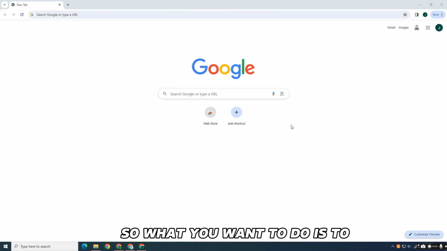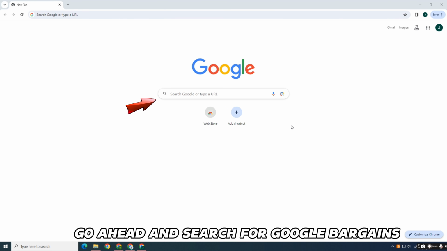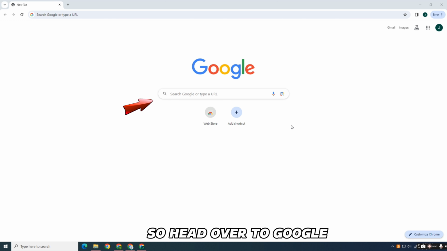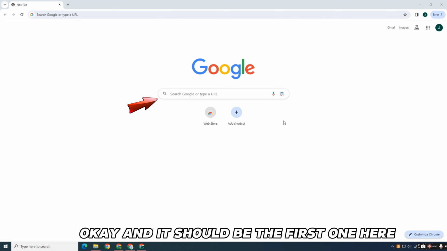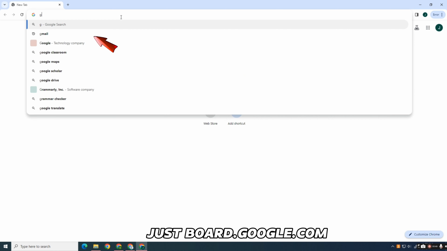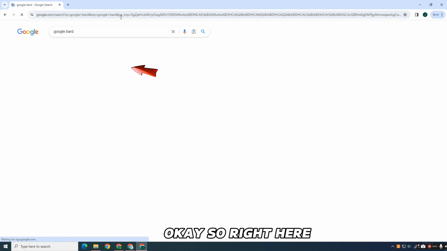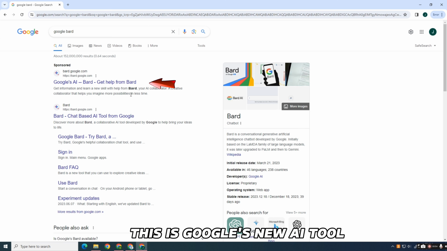So what you want to do is to go ahead and go to Google Bard. Now to do that, go ahead and search for Google Bard. So head over to Google, and it should be the first one here, bard.google.com. So right here, this is Google's new AI tool.